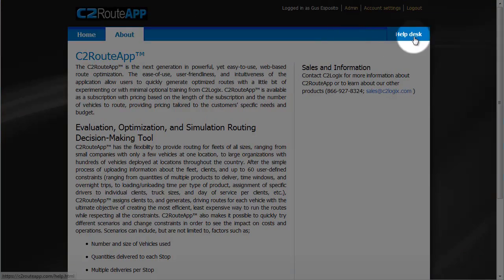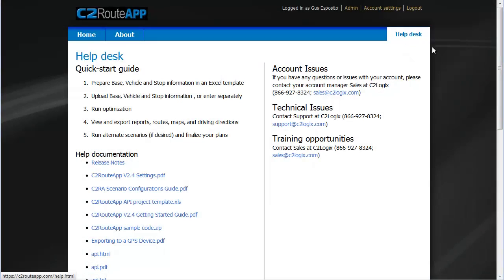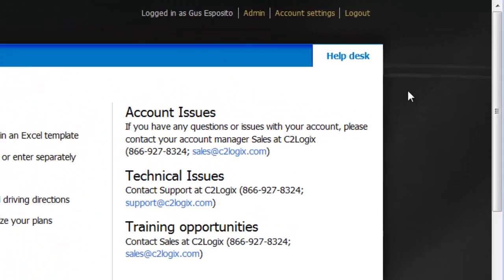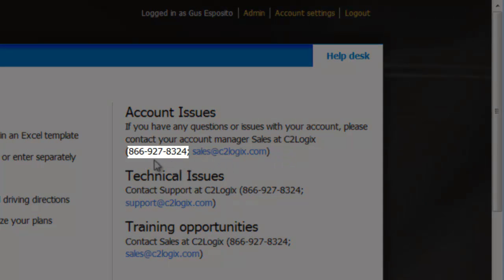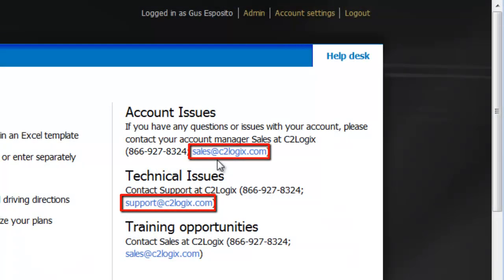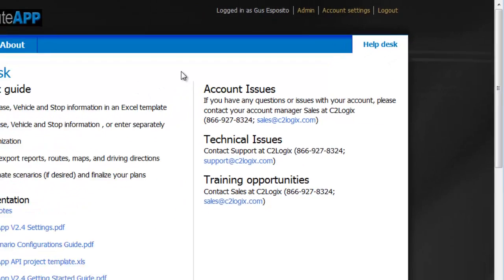And then we also have this Help Desk. This is pretty important. So right here, if you have any problems that you can't solve yourself, or if you just would like us to help you, that's no problem, call us anytime. You can use this phone number here, and you can contact us at any of these emails, sales, support, and we'll be more than happy to help you anytime, any day of the week.